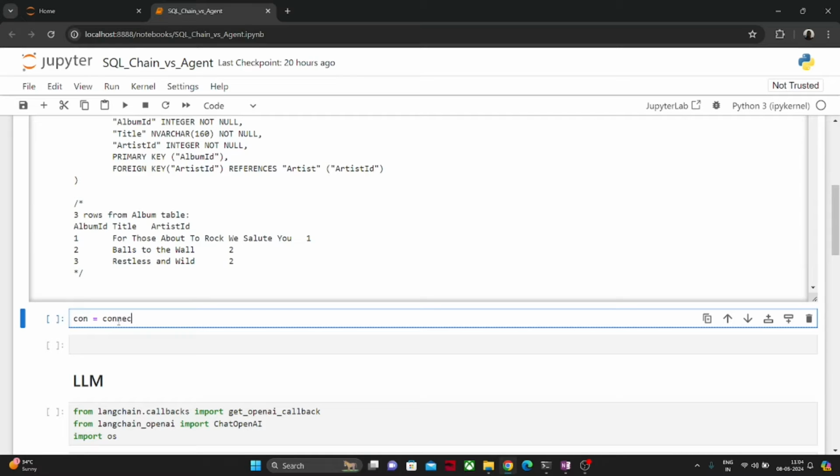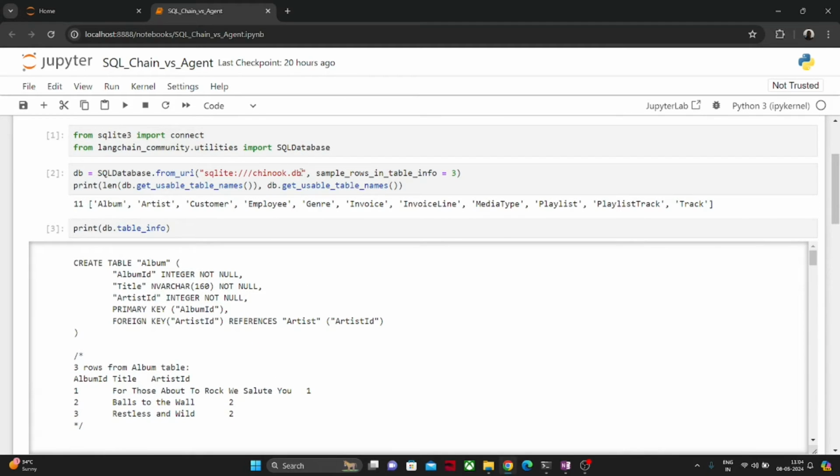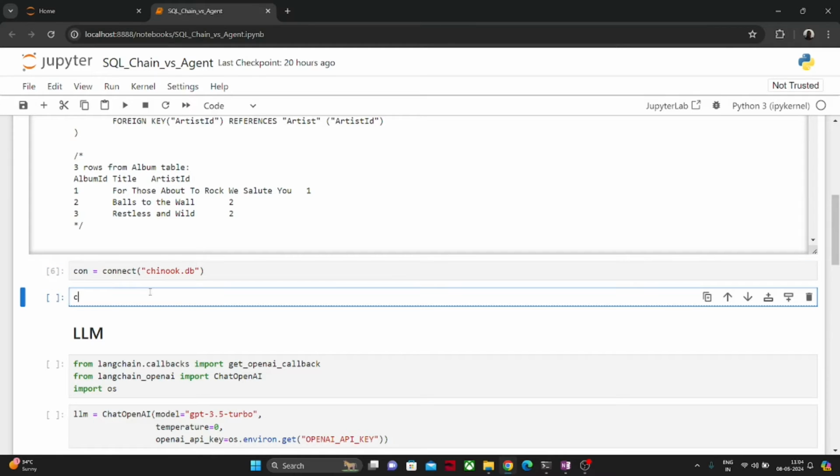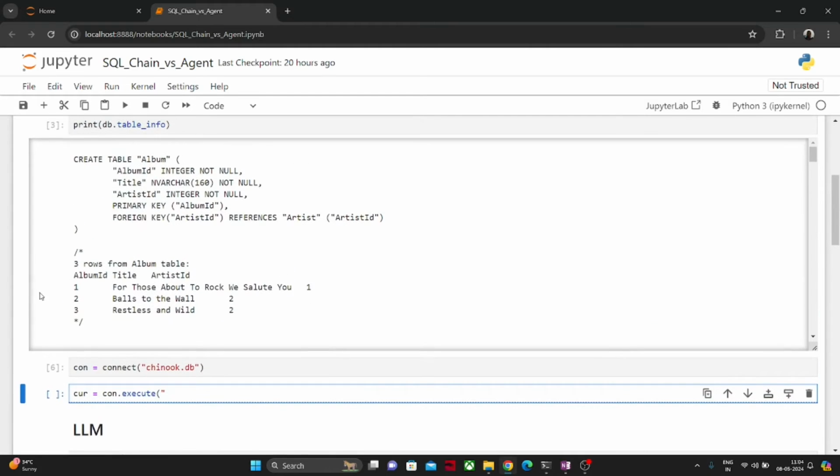To create a connection, we need to pass the path of the SQL database. So this is the path, and we will directly utilize it. I will write it down over here, and this will create our connection. Once we get the connection, we can create a cursor to run any SQL query. We just need to use the execute function from this connection and write down any query that we want. So we can write any query from these tables.